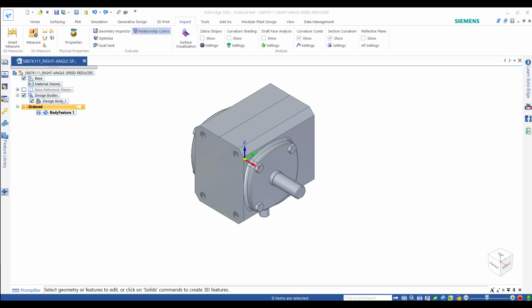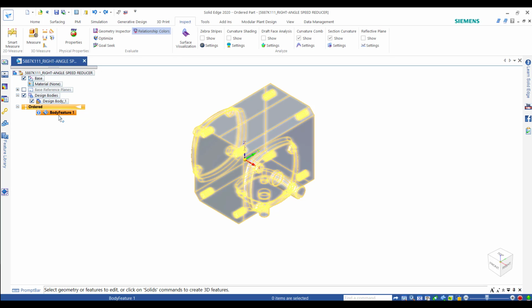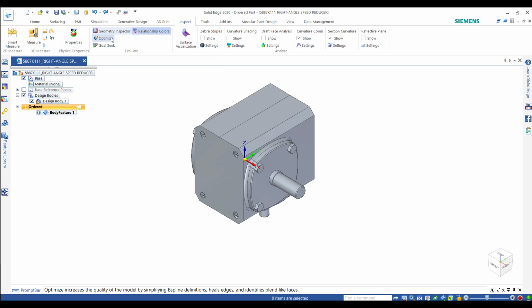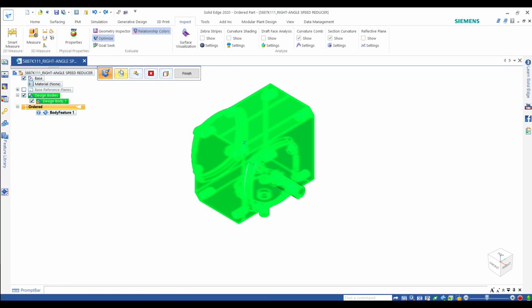For this example, we are back on that angle speed reducer, and we are going to use the optimize command, which is right under that geometry inspector command. But what I want to come down in the Pathfinder and notice here is if I hover over that body feature 1, it gives me a prompt to change or improve the quality of this body using the optimize command. So we're just going to select our optimize command. That's going to select our design body.